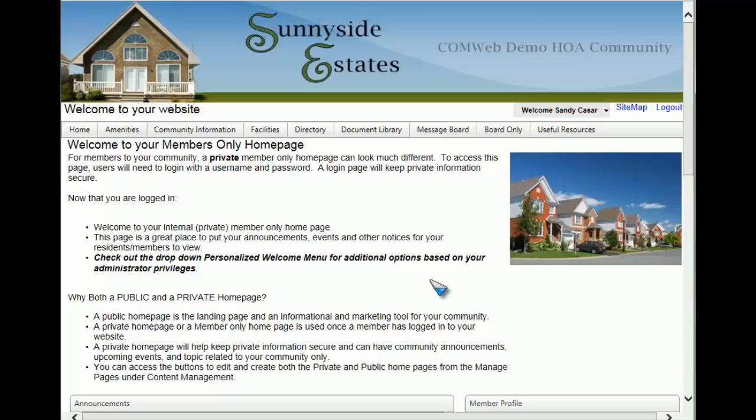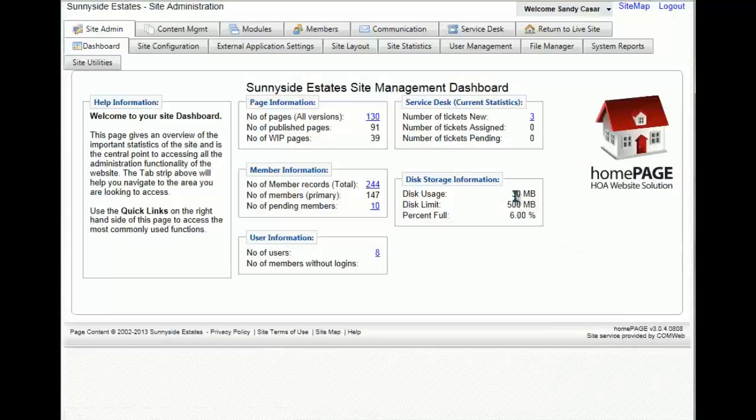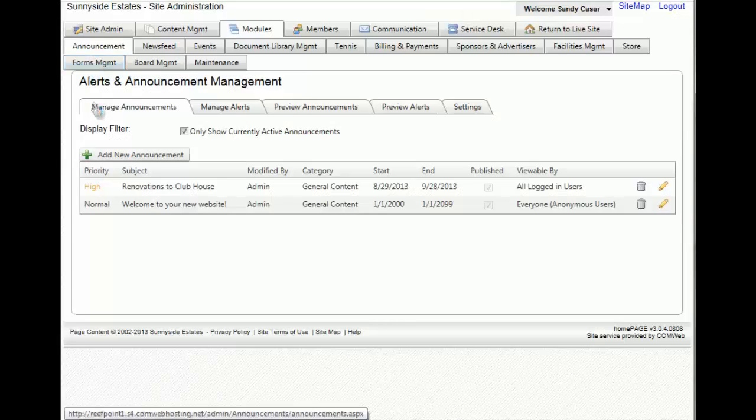Once on the internal homepage for your community website, you will go to the Welcome drop-down menu and select Site Admin. You will then go to the Modules tab and then select the Announcements subtab. From here, you'll notice that there are 5 new tabs. The one that you're interested in is Manage Alerts.